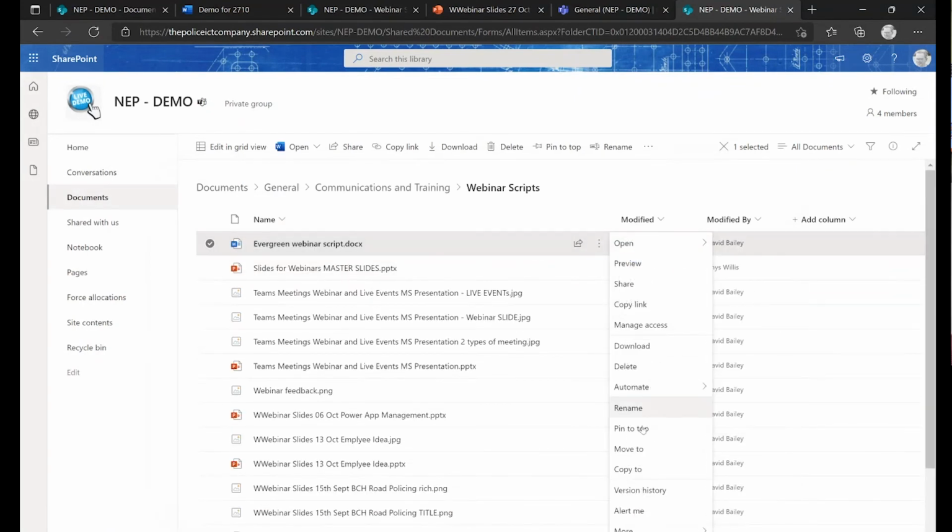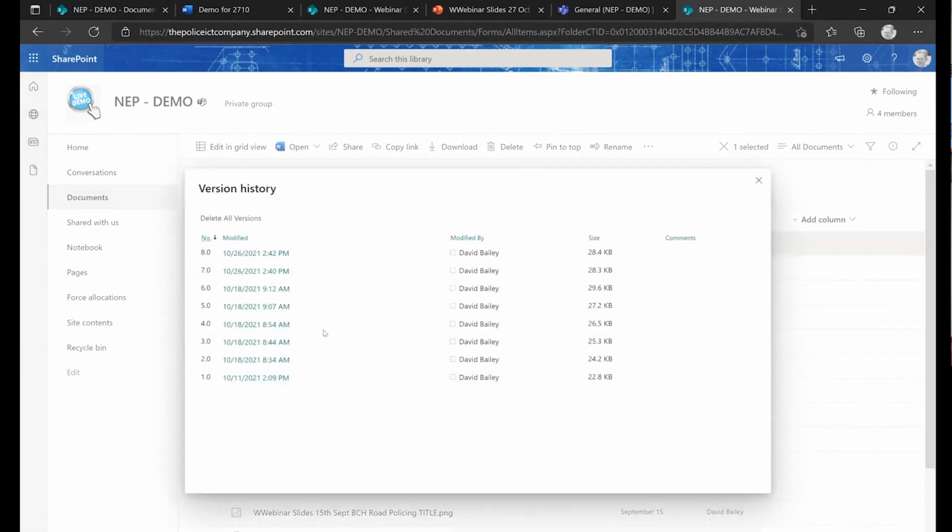There we go. So if I open up the version history, every time I edit, or anybody who's got access to this folder edits a document, it creates a new version. And you can roll back at any point and see the differences. So you can see I'm on version 8 of this document already.